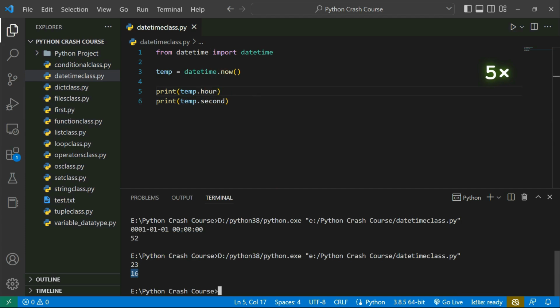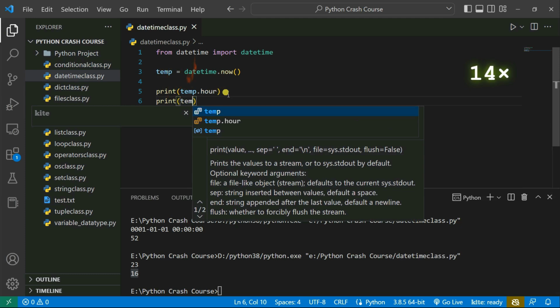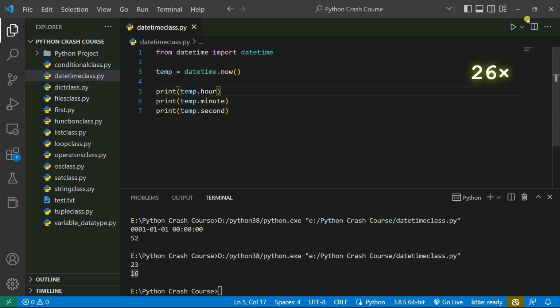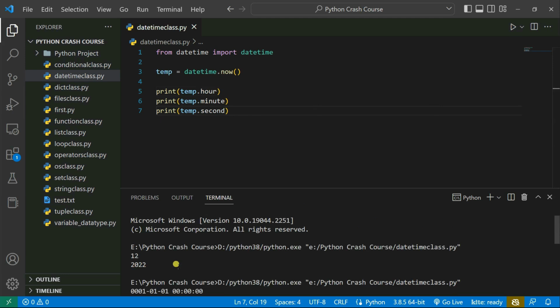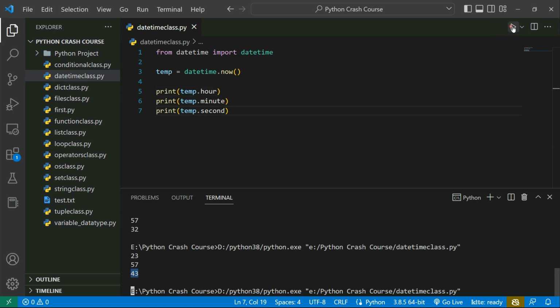And if I try to print temp dot, let's say minute, and run the code, you can see 23. That means right now it's 11:57 and 32 seconds at night. If I run the code again, you can see it's converted to 43. I don't know why it's coming up here. Let me run the code again, and you can see right now it's 52. So now it's 55, 57, 58, 59, and 0. Right now it converted into 23:58. So 2 minutes left, then 2 December. Okay. So we can also see it one by one from here.